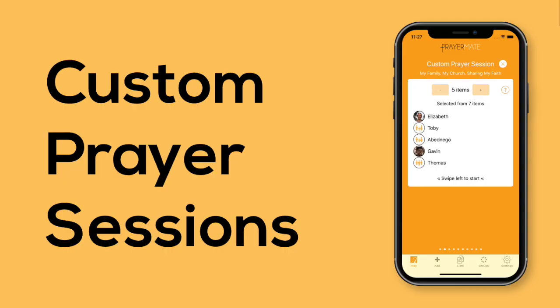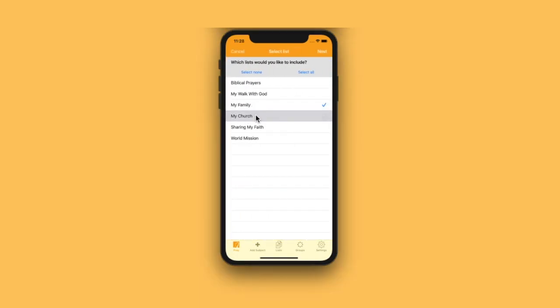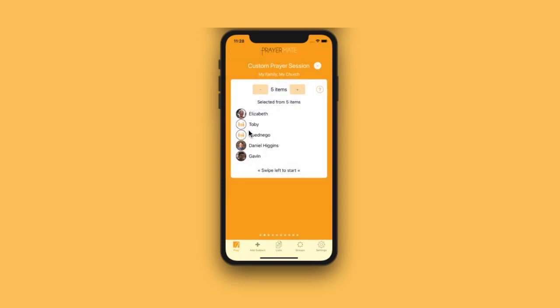Number 5, custom prayer sessions. On the initial My Prayer Session slide, there's a new button at the bottom to pray for specific lists. This will let you select one or more lists, decide whether you want your normal scheduling rules to apply, and PrayerMate will then generate a new session based just on those lists.